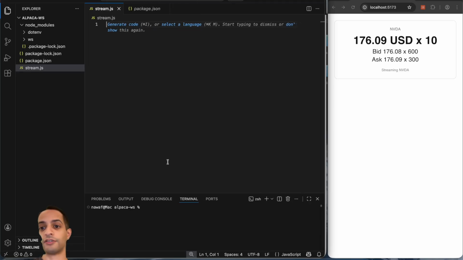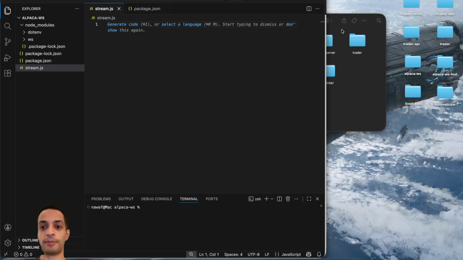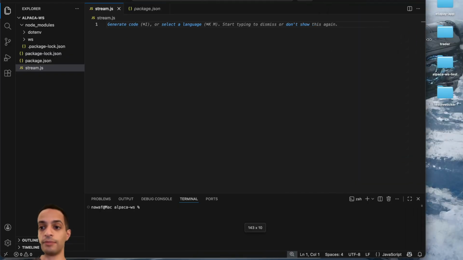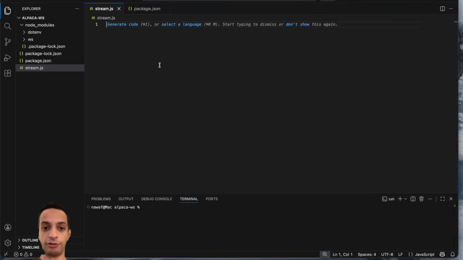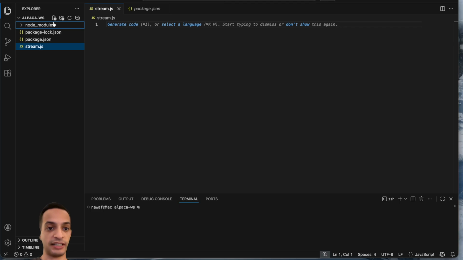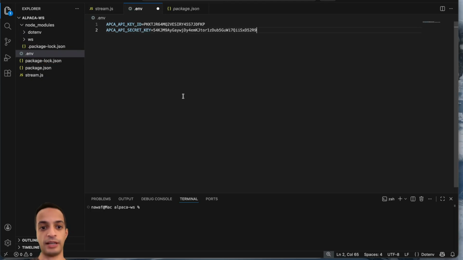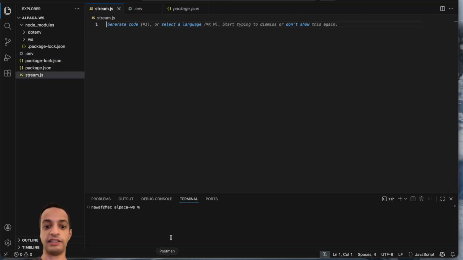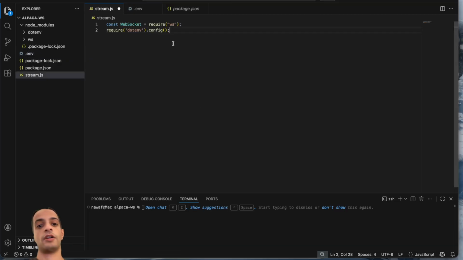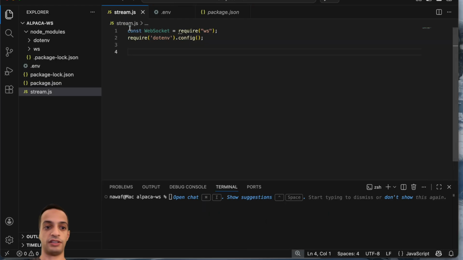So before I get to the ReactJS app, like this one, I'm going to show you how to just stream trading data using a simple Node.js script. So I'm going to do that here. Now, once you grab your API keys, you want to create an environment variable here and slap your API keys there. And now you can get to coding. You're going to need two dependencies: ws for WebSockets and dotenv for environment variables, so you can load your API key into the script.